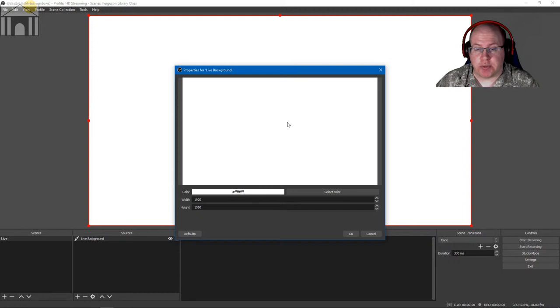Now, different sources are going to offer different properties. In this case, a color source, the properties we're going to be able to work with are the color, as well as the size. You can see right now this defaults to 1920 by 1080, which is the size of my screen here. This red box with the handles around it is filling up the whole thing. If I wanted to, I could make this smaller, and as I make it smaller, we're seeing a bit of the black down there. I'm going to keep this because I want this to be the background for the whole thing, so we're going to keep this at the full size.